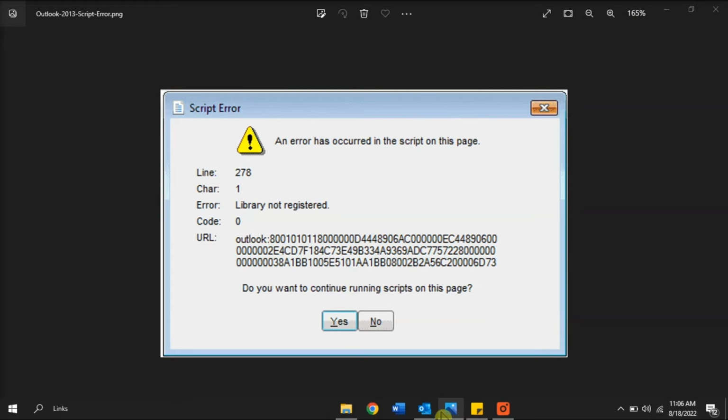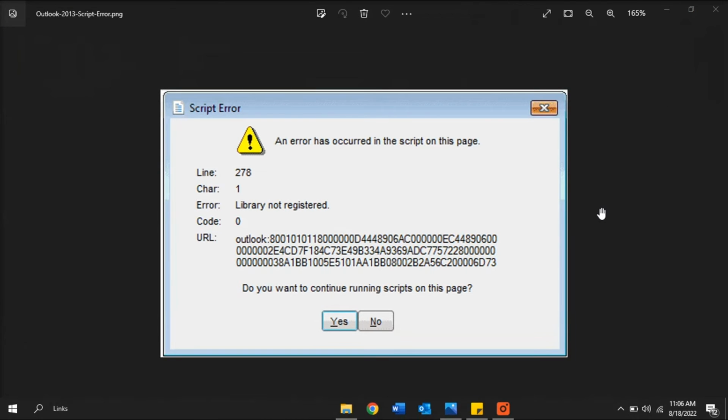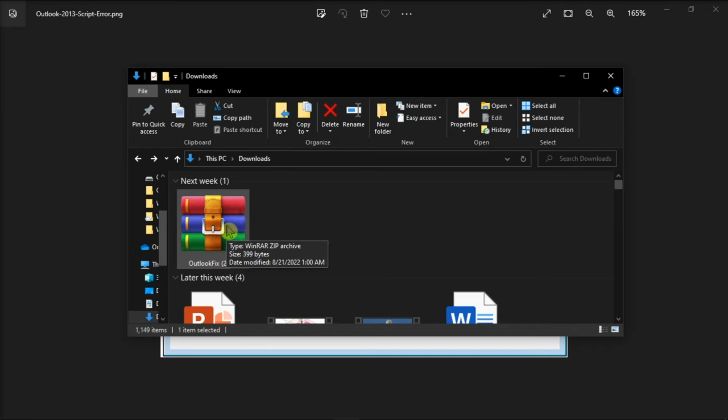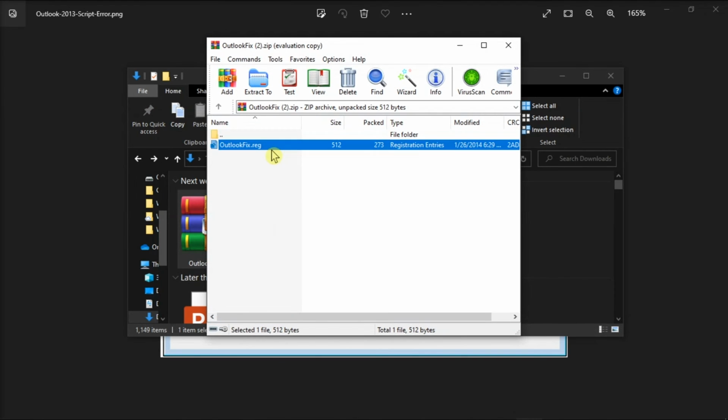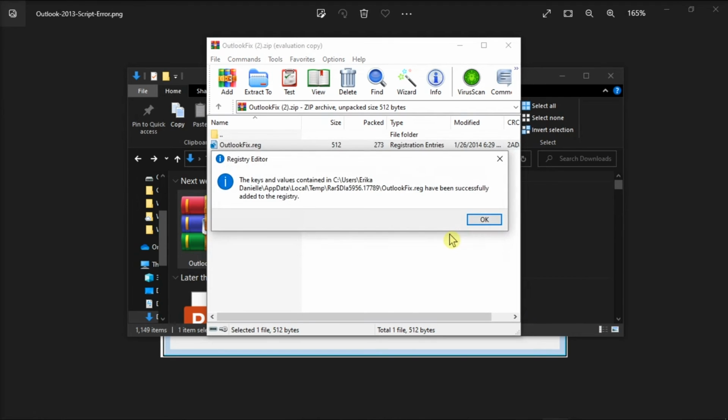For the next method, close the Microsoft Outlook, download the Outlook's fix file, open the zip file by double-clicking on it, and select Yes in the Registry Editor box that appears. Then, a message will appear telling you that the registry was modified successfully.